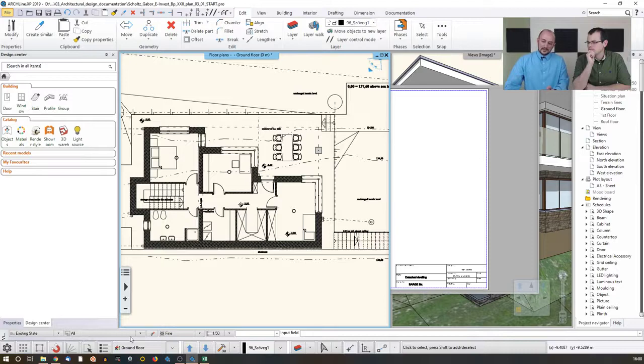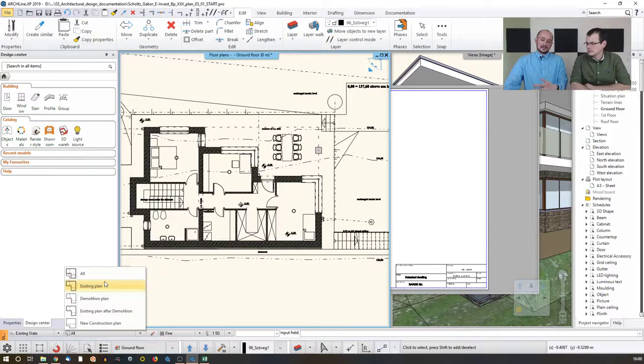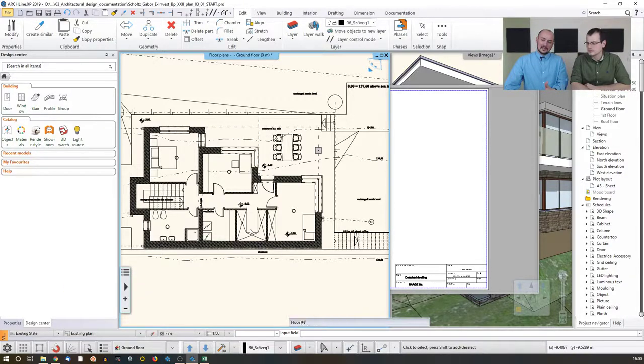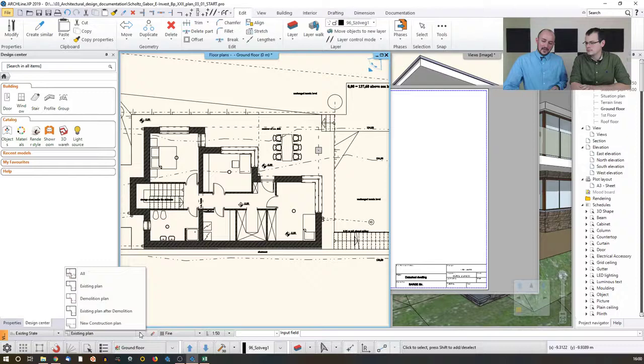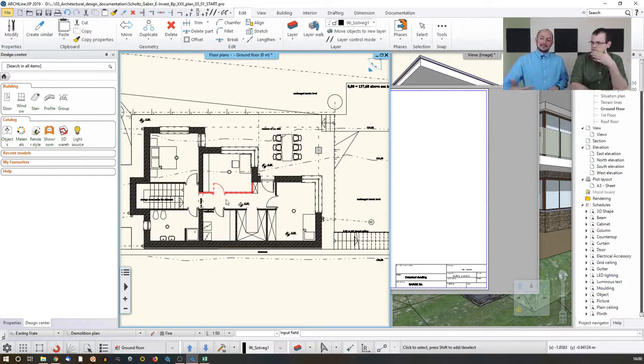Now here there is not much of a change, but if I move my mouse to the bottom, here I can see these are the phases, and by default the software represents the drawing as in all the phases. But if I move to the existing plan, I can see how it is in the existing version, like on the plot layout now, and then I can move on to the next one, which is the demolition plan. Now the demolition plan appears red where these things are demolished.